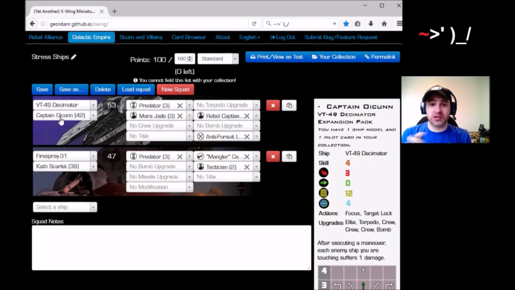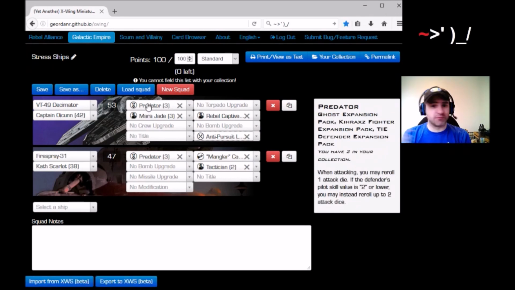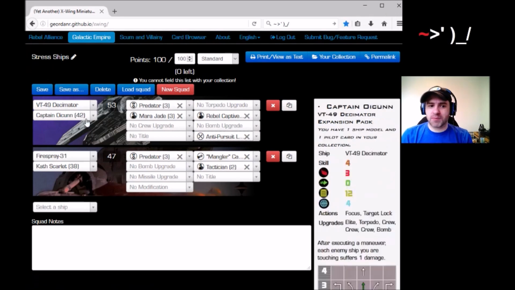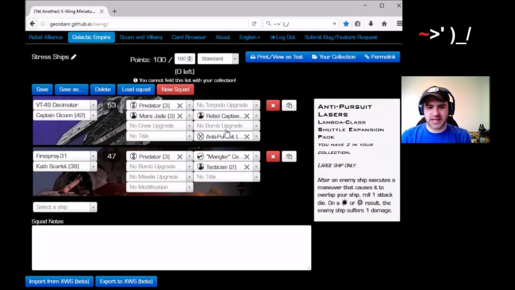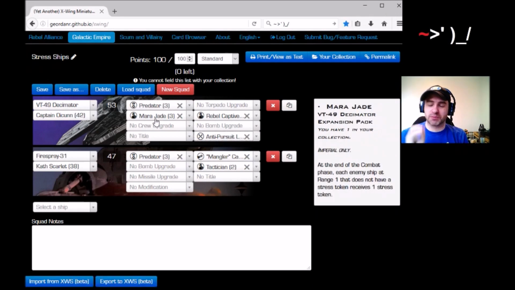Regardless of what captain I go with, it has Predator, so I'm re-rolling dice. I'm focusing up, using Predator to re-roll dice and trying to get as much damage onto a ship as possible. When I'm within range one, which could complement the captain and the anti-pursuit lasers, is Mara Jade: if they don't have a stress token at the end of the combat phase, any enemy ships within range one get a stress token. So that's kind of cool.